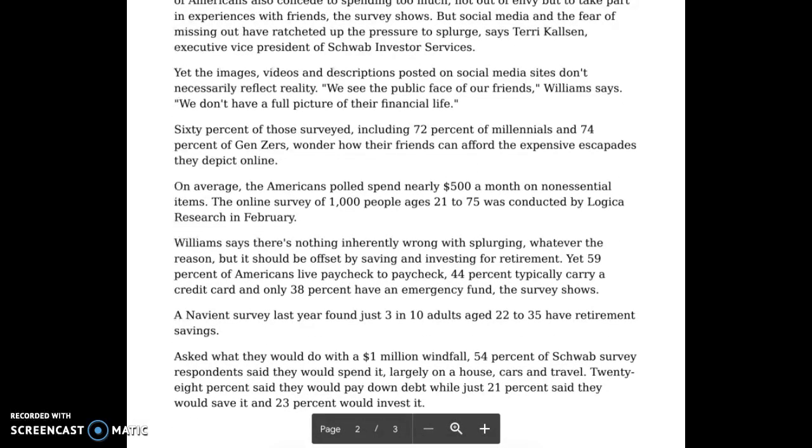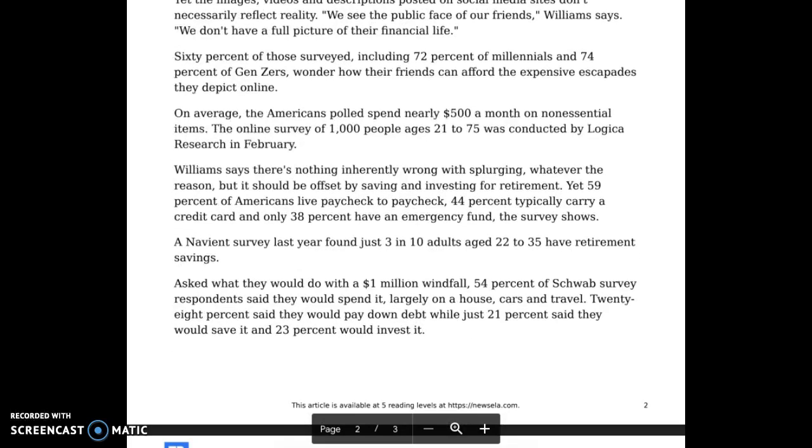Yet the images, videos, and descriptions posted on social media sites don't necessarily reflect reality. We see the public face of our friends, Williams says. We don't have a full picture of their financial life. 60% of those surveyed, including 72% of millennials and 74% of Gen Zers, wonder how their friends can afford the expensive escapades they depict online.